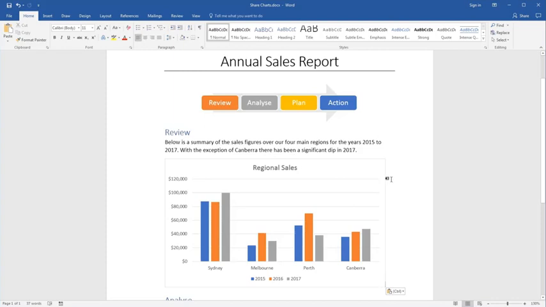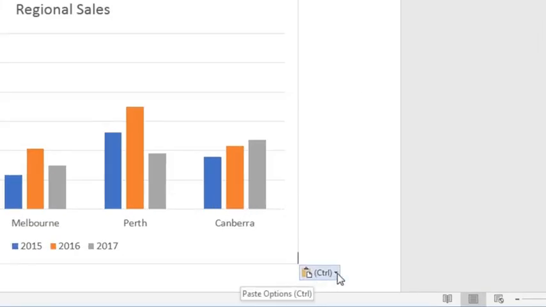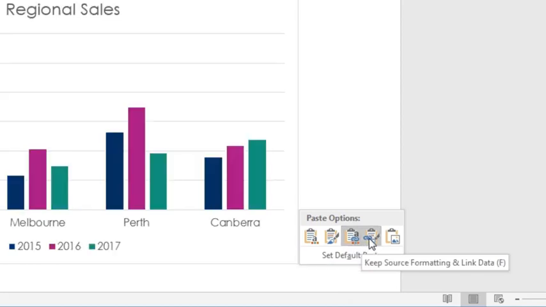If that wasn't what you wanted, however, you do have other options that you can select. At the point where you paste, a little clipboard icon comes up, and if you click the drop-down, there are in fact five options we can choose from. By default, when you paste, Excel uses the destination theme and links the data. If I'd wanted to keep my original colors, I could choose Keep Source Formatting and Link Data.